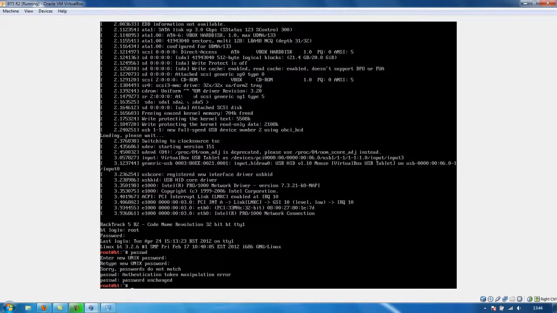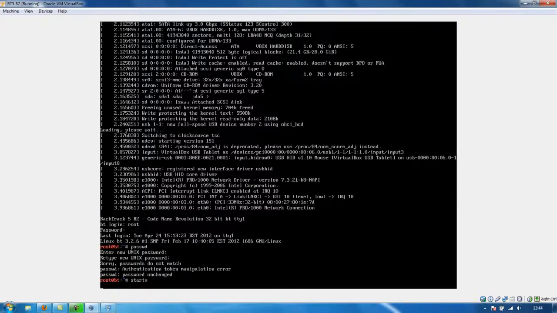Change that password just for levels of security, because personally, if I saw a Backtrack box on my network, the first thing I'd try is logging into it with root and toor, because usually people don't change that, so remember to change that. Then what we're going to do is just type startx, which will start up the user interface again.